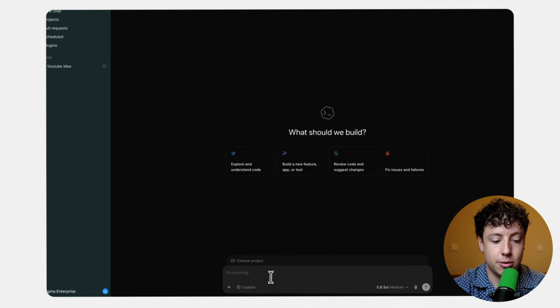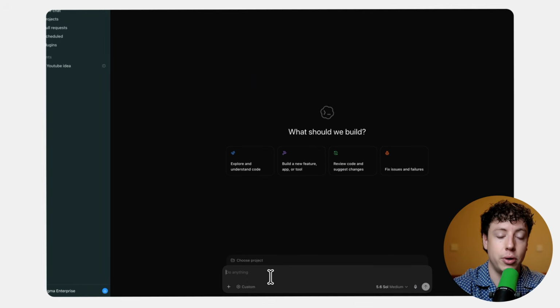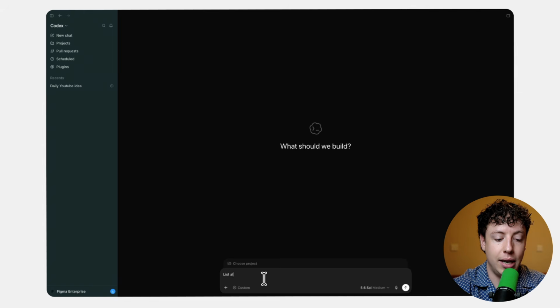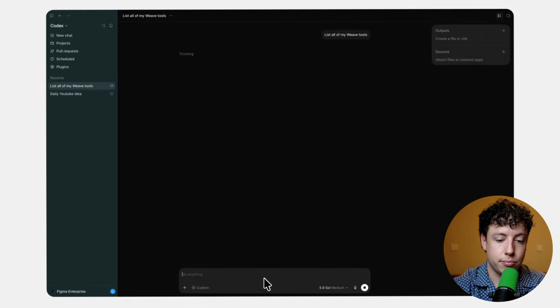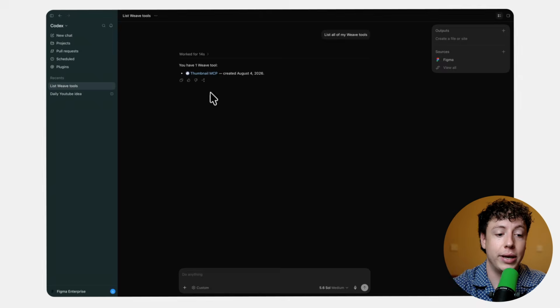To confirm this, we can go into our chat window and say, list all of my Weave tools. Now it will take a second to go over the connection that we've made and try to find all of the different published tools that we may have generated or set up in our environment. You can see here that we've already seen and generated the tool.